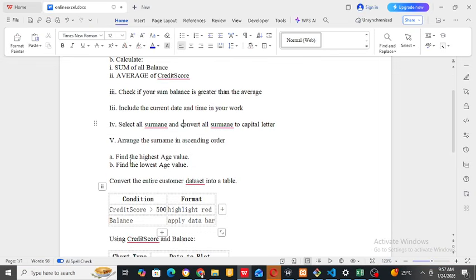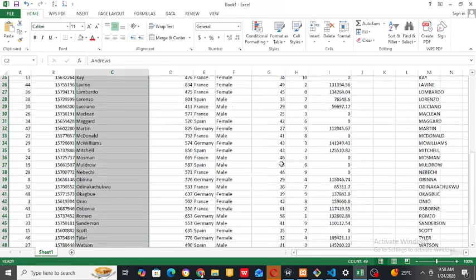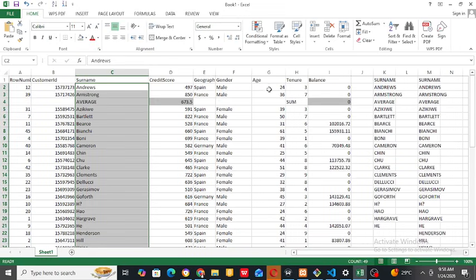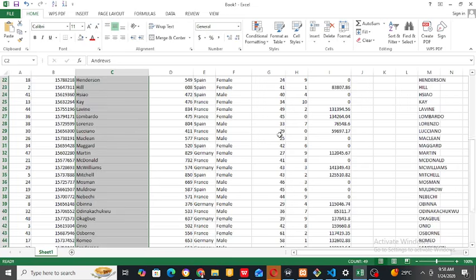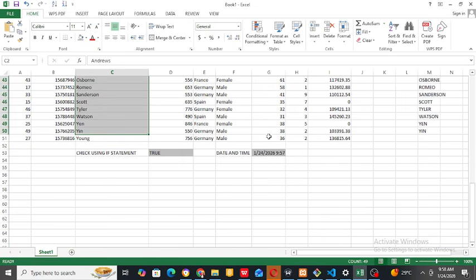So another one is find the highest age value. So we are asked to find the highest age value. If you come here, where do we have our age? This is where we have our age. They are asked to find the highest value. We can look at it and find the highest age value, but I can put it as max. To find the highest age value, we use max.